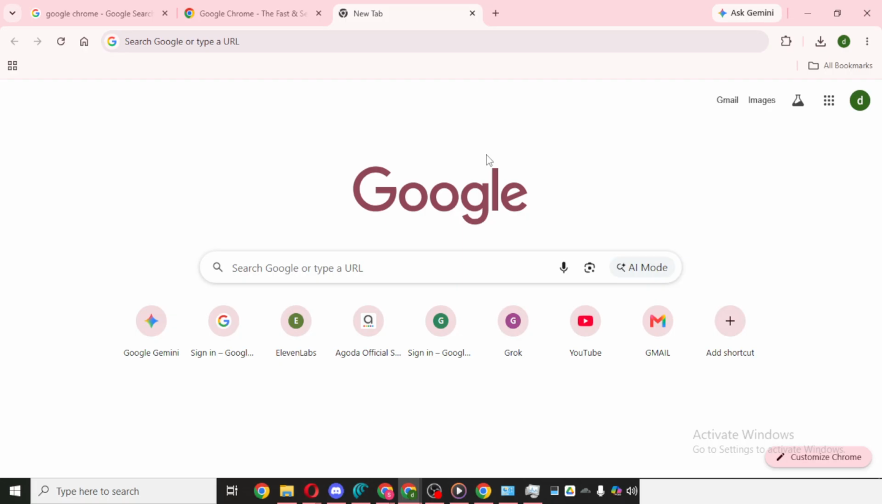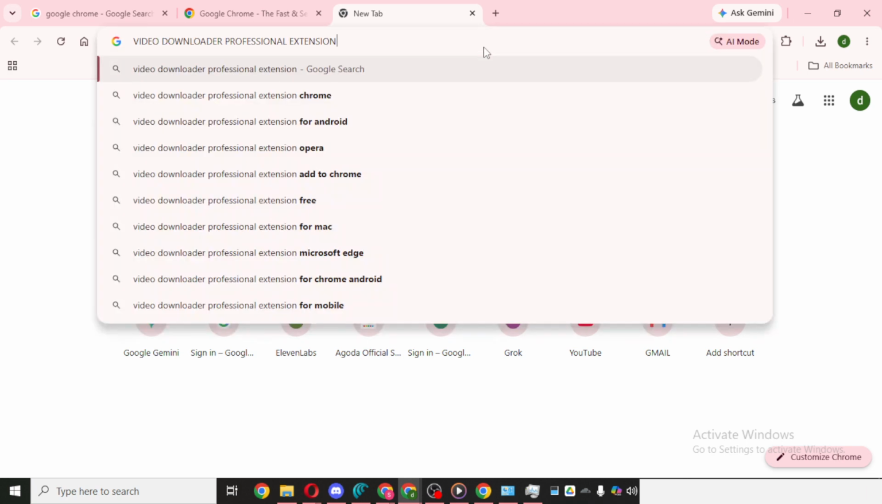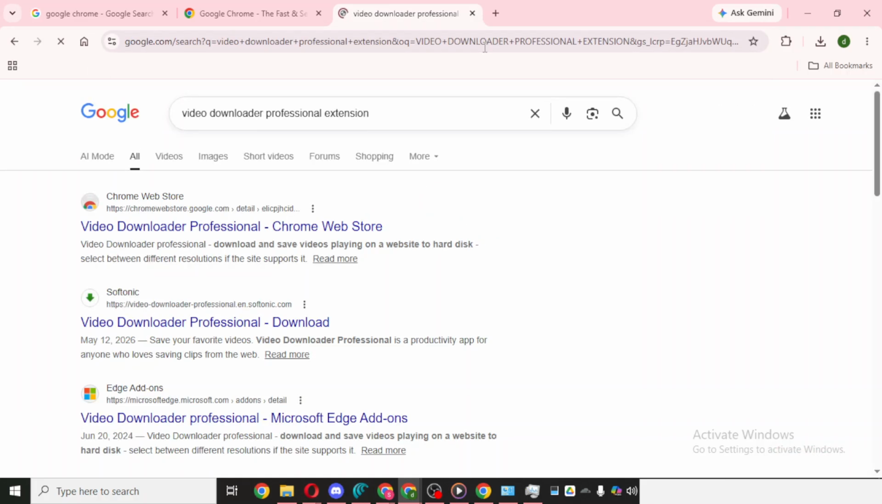Once Chrome is open, go to the search bar at the top and type in Video Downloader Professional Extension. You can search for it directly or access it through the Chrome Web Store if that appears in your results. The goal here is to find the correct extension page, so take a second to confirm that you're clicking on the proper listing before moving forward.